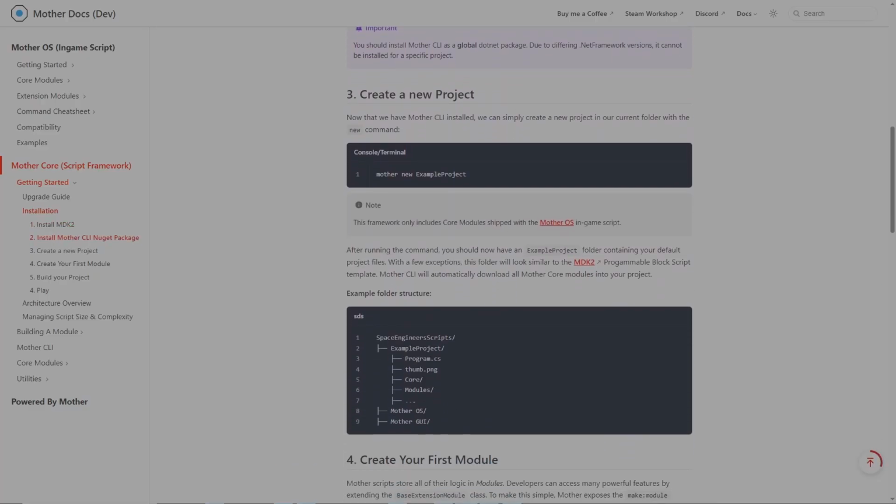And then we're going to move on to creating a new project, which you can see right in front of you is a very straightforward experience now that you've got the tools installed. So let's actually put this into practice with a live example.